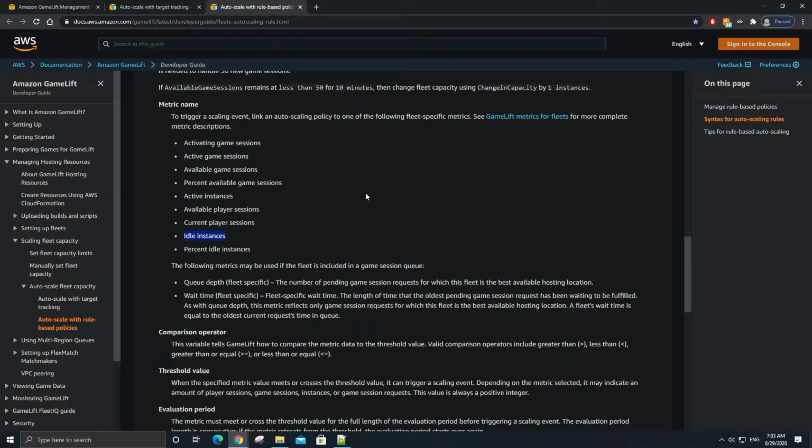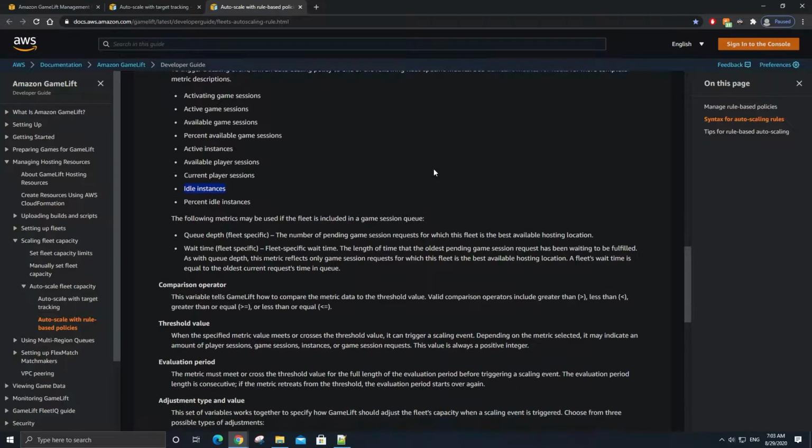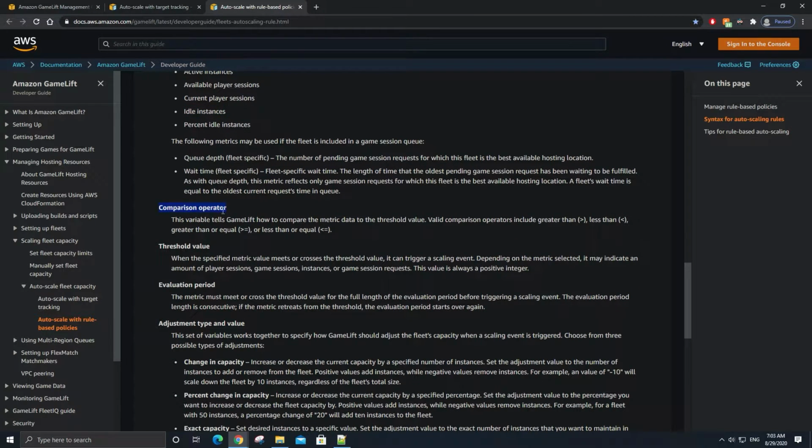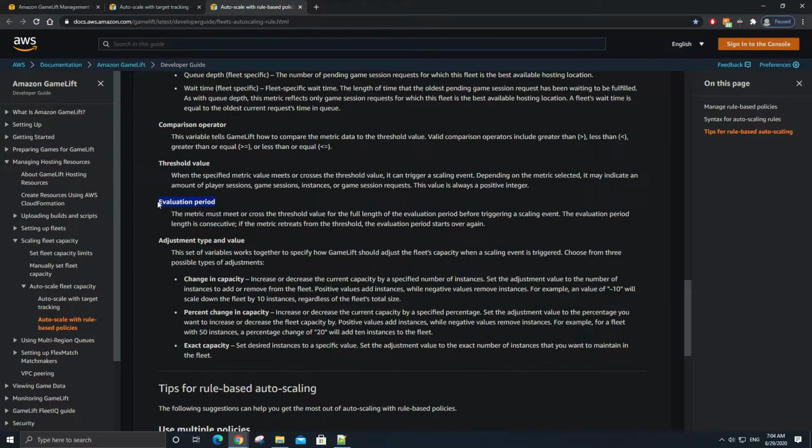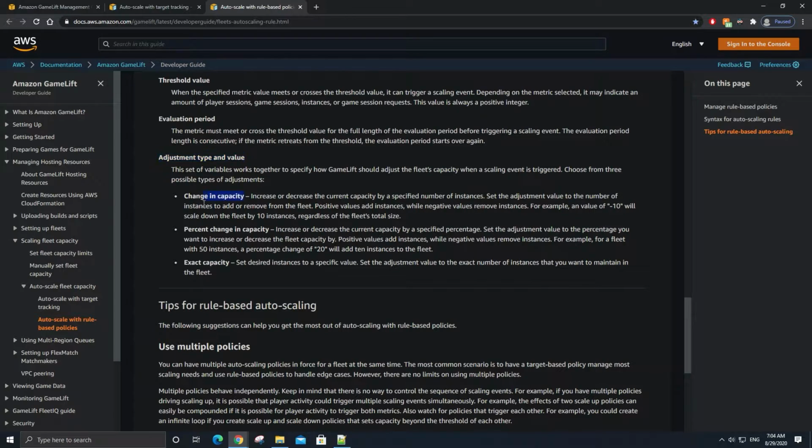Also, you can specify what has to happen to that metric for a scaling event to occur. This includes the comparison operator, so whether a metric becomes less than, greater than, or equal to some value, the threshold value, which is that value we just mentioned, and the evaluation period, which is how long the metric is within the threshold value depending on the comparison operator. Lastly, you can even specify how you want the fleet capacity to change exactly, whether it's removing or adding instances by an exact number, by a percentage, or just setting the number of instances to a fixed number.